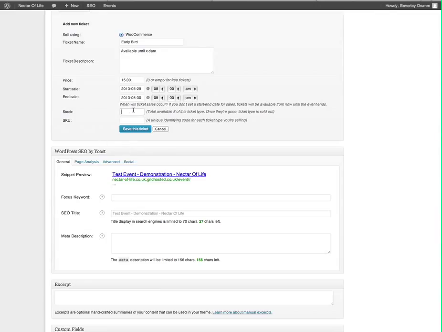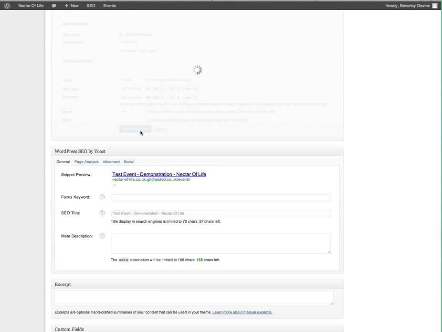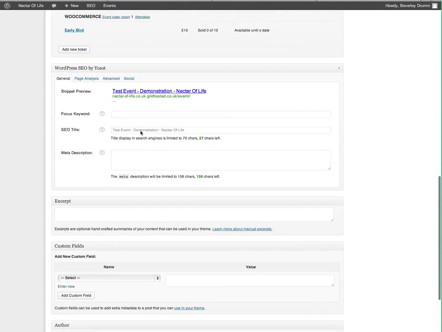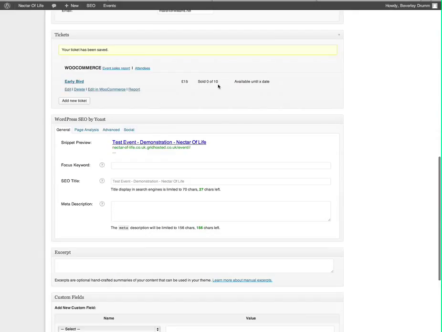If you have a limit on how many tickets you have for this event and for this type, you can actually put in a limit here. So I'm going to say I've got 10 tickets of those to sell, and I'm going to click to save that ticket. So that's my first ticket. I now have an early bird ticket that's going to be available until whatever date for £15.